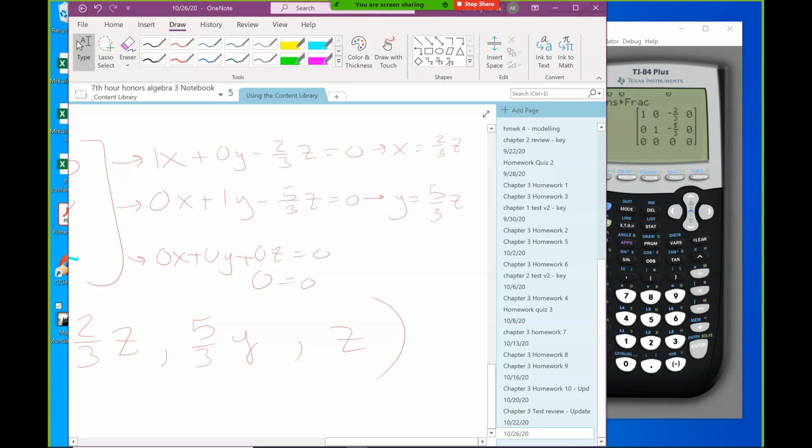Why is it 2/3 z, x is y, and z? Oh, shoot. That was supposed to be a z. Yes, go ahead, Maria. It's supposed to be a z. Thank you very much. Because it's just this part.